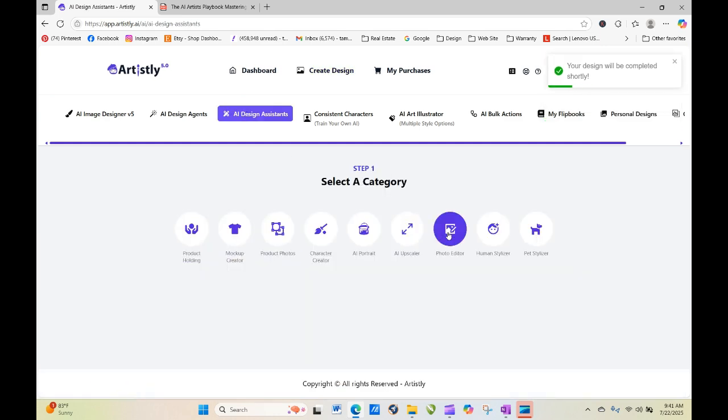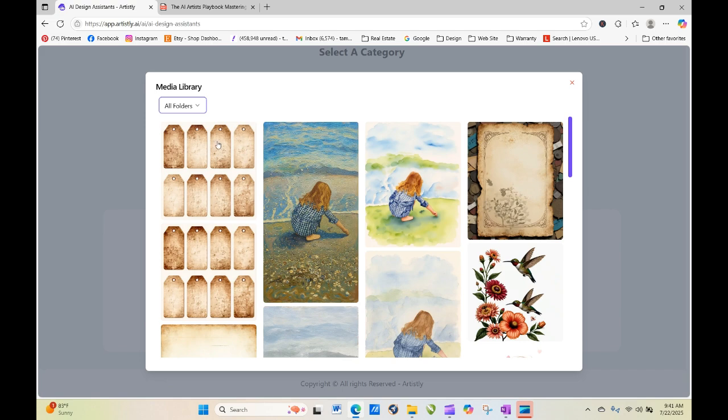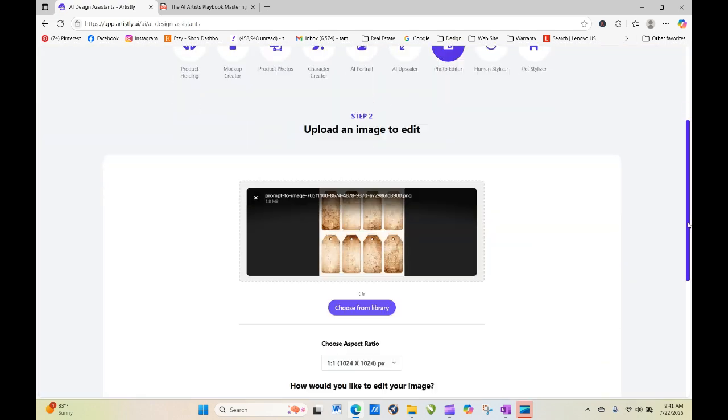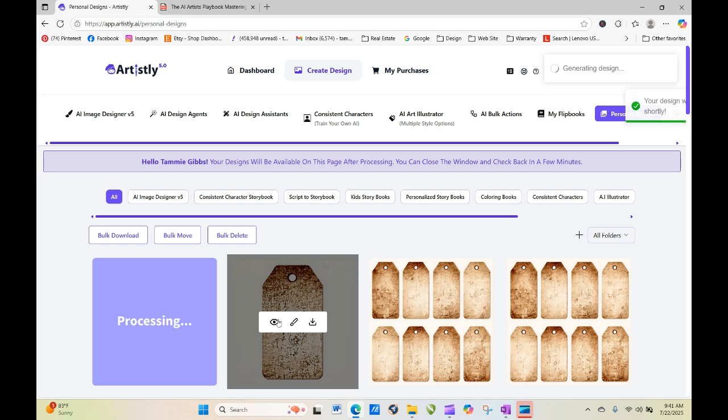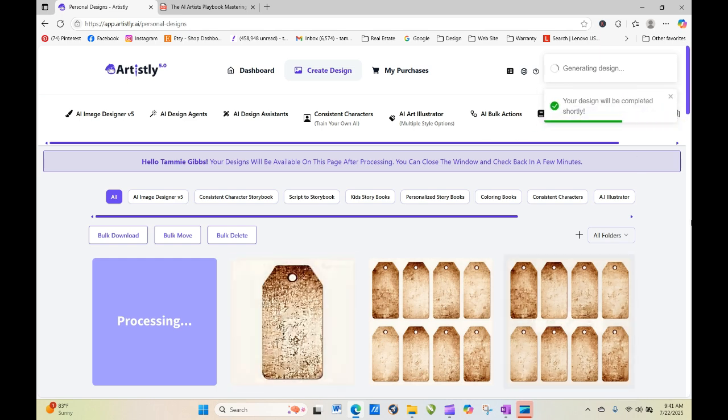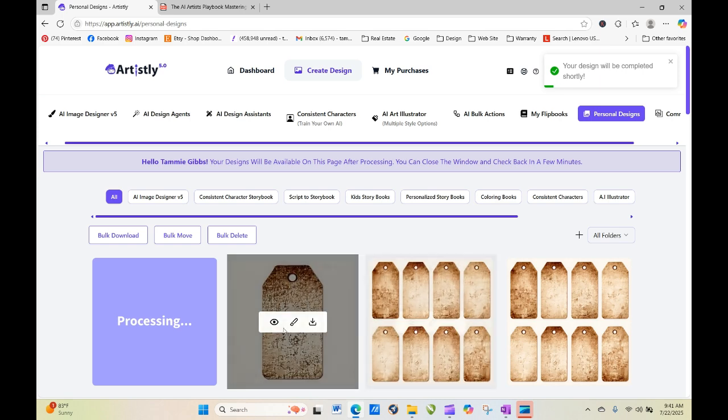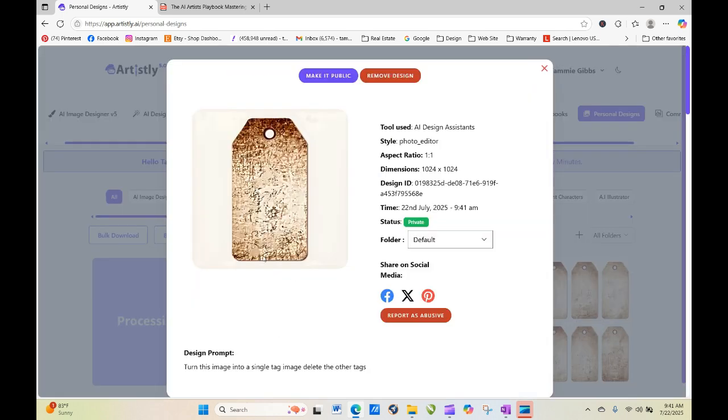Now we're going to go in. We're going to select it again. And we are going to tell it to change the colors to baby blue. It did what we wanted it to. It's just all in the prompting. Now look at this wonderful tag we have here. How very, very cool is that? Very cool.